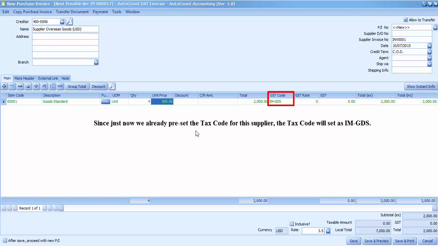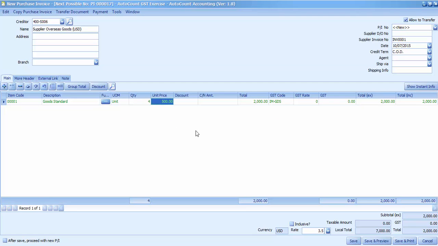Since just now we already preset the tax code for this supplier, the tax code was set as IMGDS. As you all know, the supplier overseas will not charge us for GST because they export goods to us. So there is no GST rate. The GST will be charged by customs when we clear the goods. So the total purchase amount will be $2,000 US and the currency rate is 3.5. Then you may click Save.